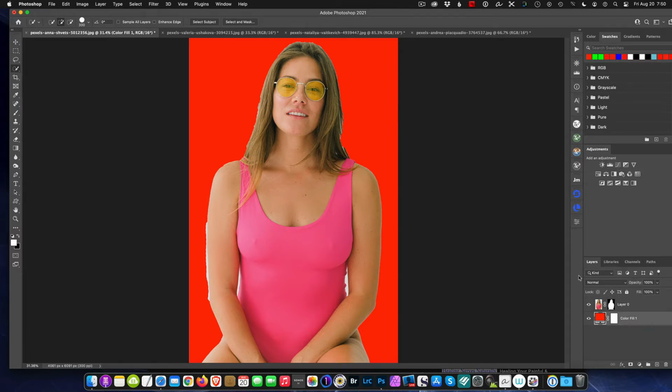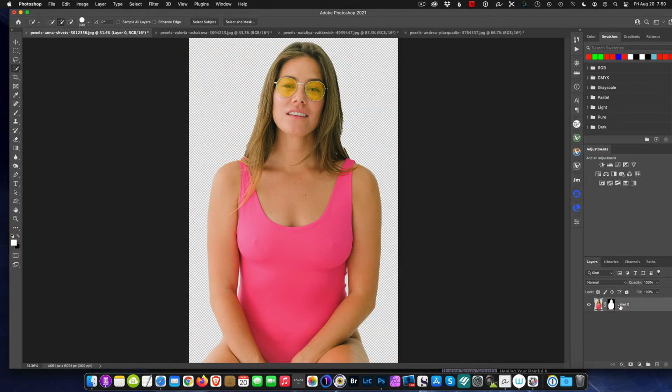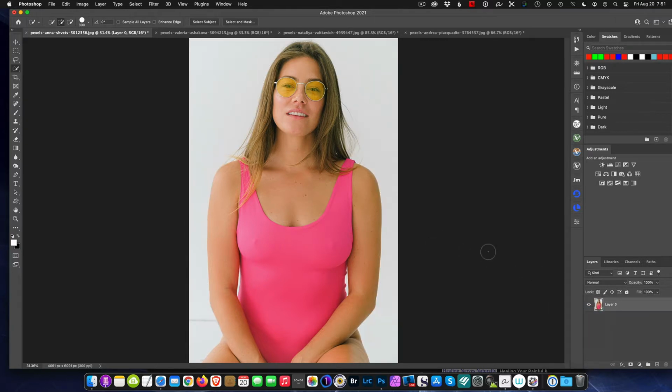All right, so I'm going to go ahead and throw that away. And I'm going to throw away this layer mask. I'm going to delete it and put the photo back. Okay. So now we're starting fresh.